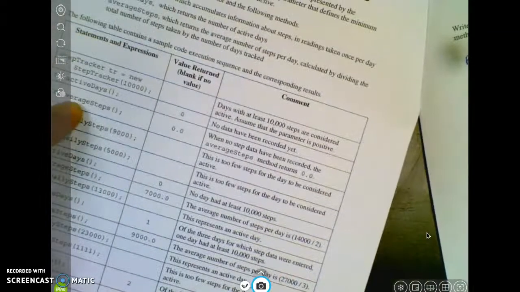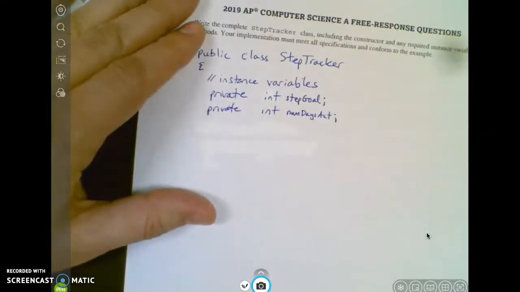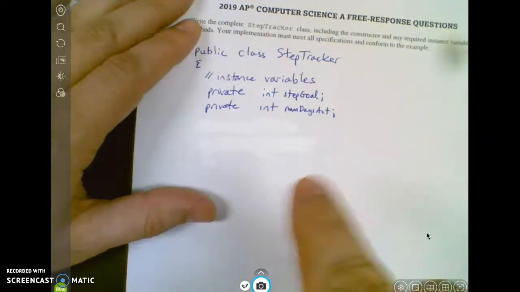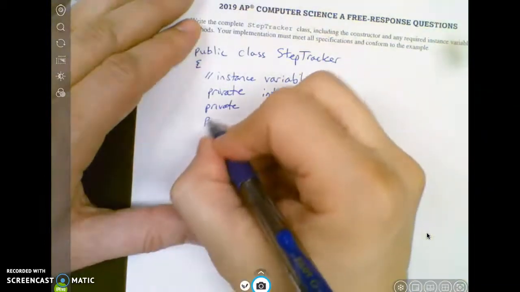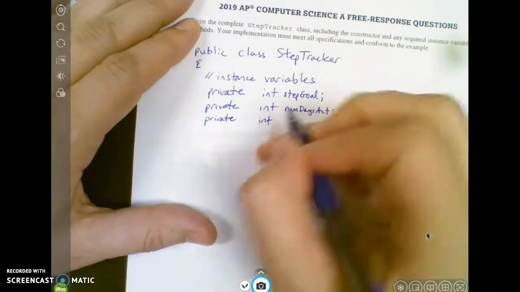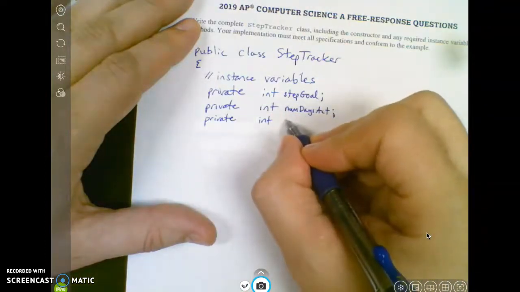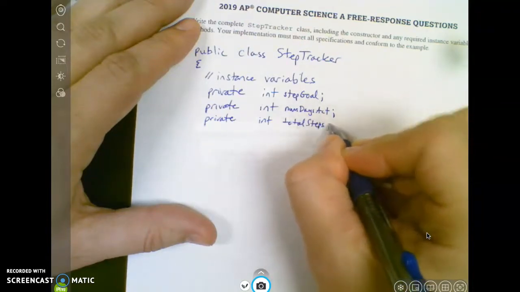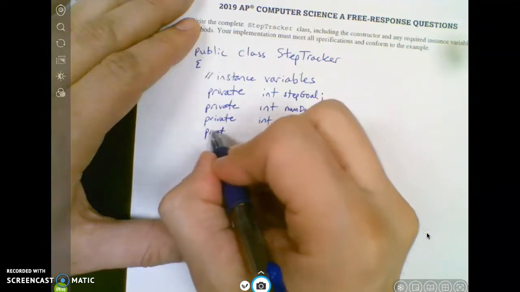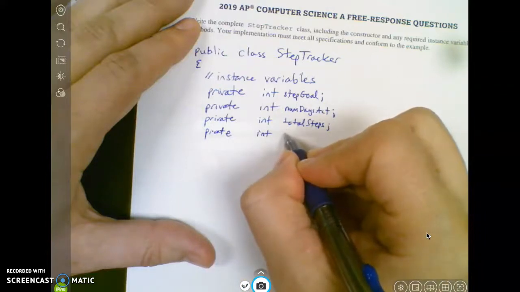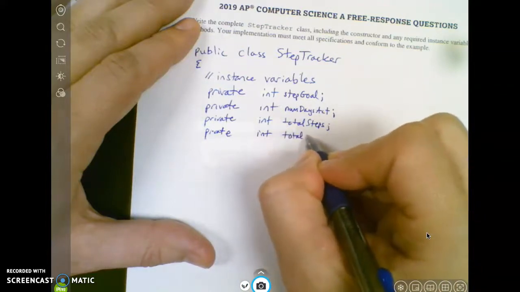So that's a method. So what do you need to make an average? I need my total number of steps to be recorded and number of days. If I'm going to do an average, I want total steps divided by days. So that right there tells me I need another int for total steps, and I need another. See how they're all private? Total days.